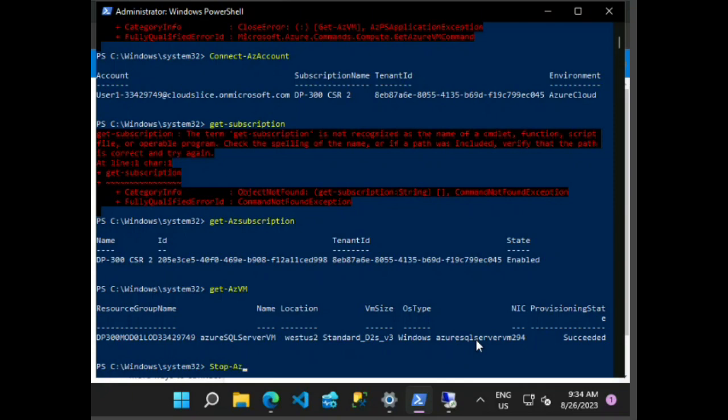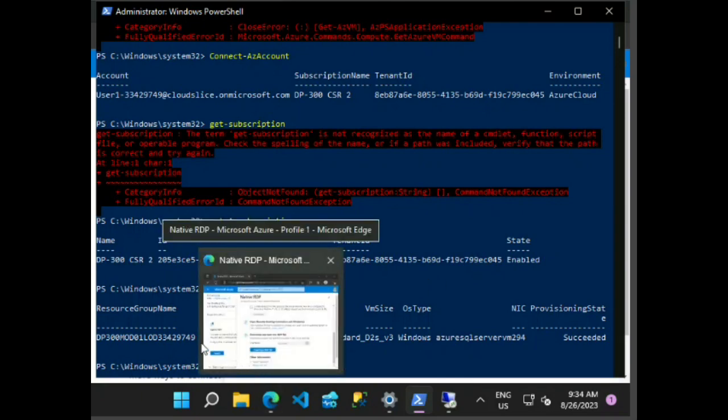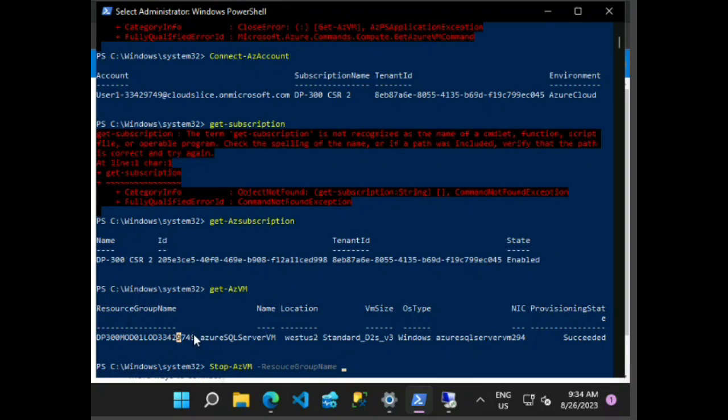We need to mention this command, like Stop-AzVM. We need to mention the resource group name, along with that, the virtual machine name. I'm mentioning the virtual machine name. Sorry, I mistyped the resource group name.